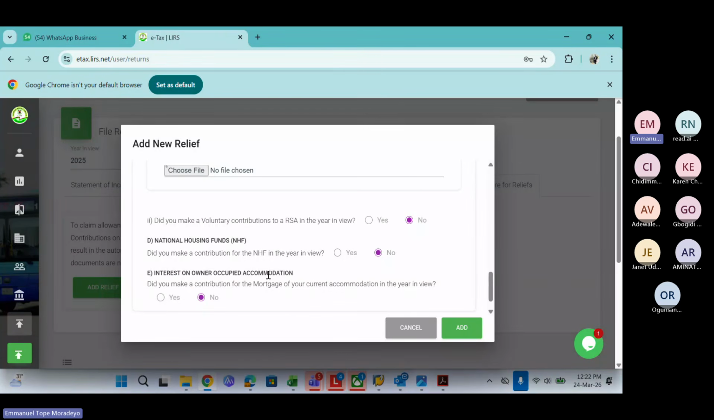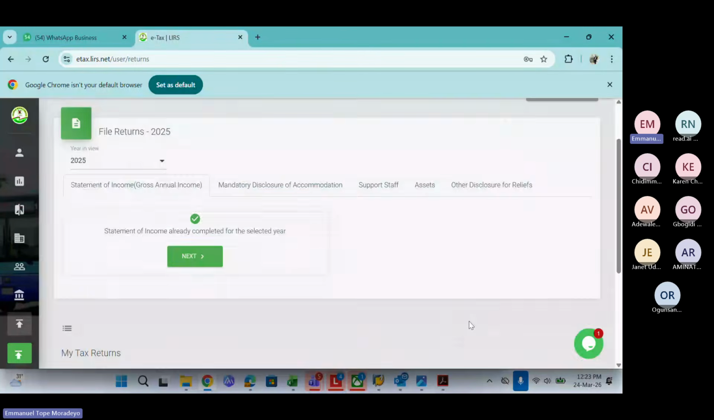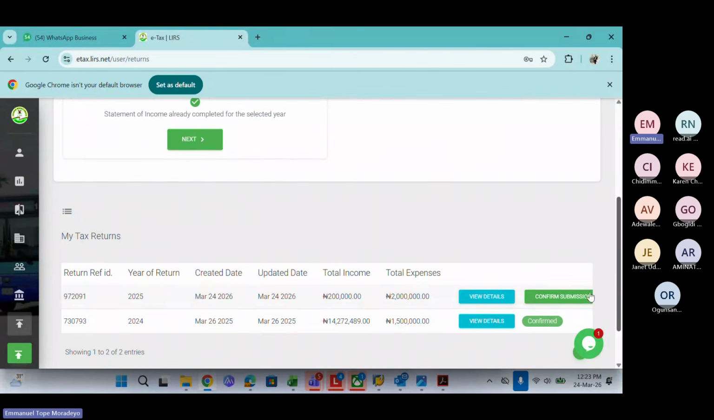Are you on a mortgage that you're paying interest on? When you collect a mortgage from finance houses, the interest you're paying is meant to reduce your tax at the end of the day. So if you have interest on owner-occupied accommodation, you simply click yes, then you provide the information they require, and you add. I'm not adding this because I don't want to fill it for this person. And when you're done with that, you just come to confirm submission and you submit. And that is all about your filing.